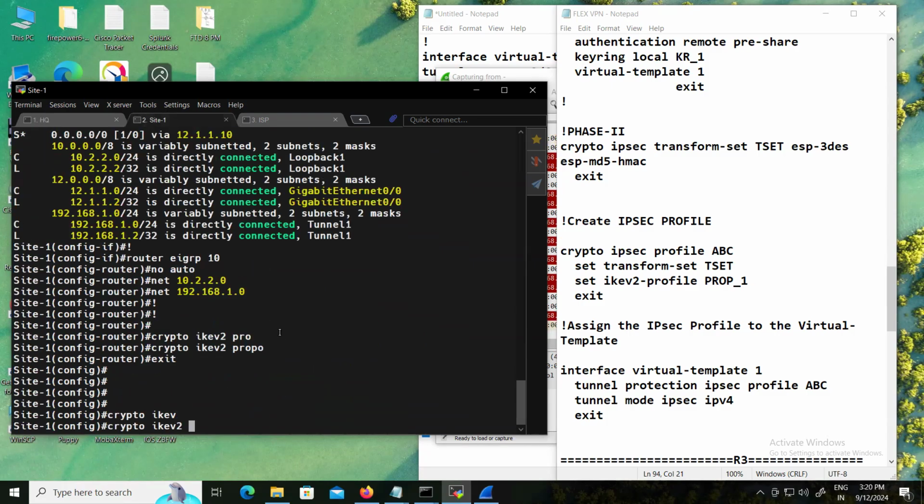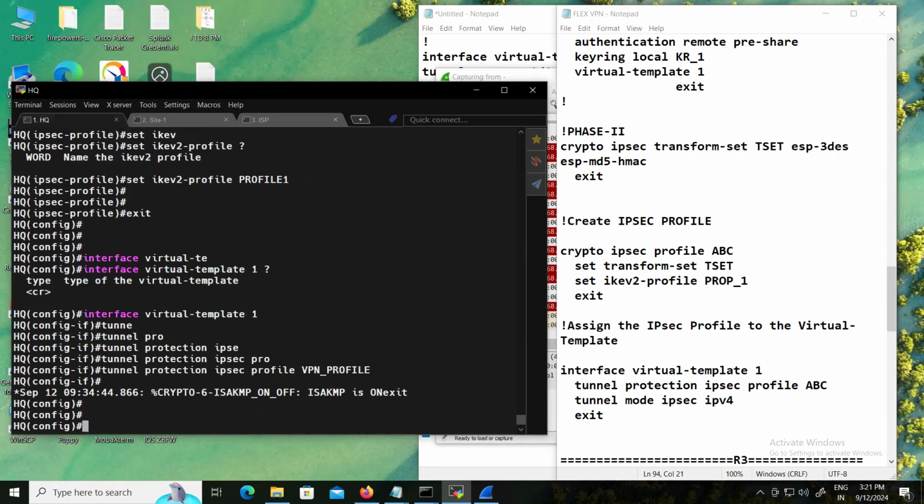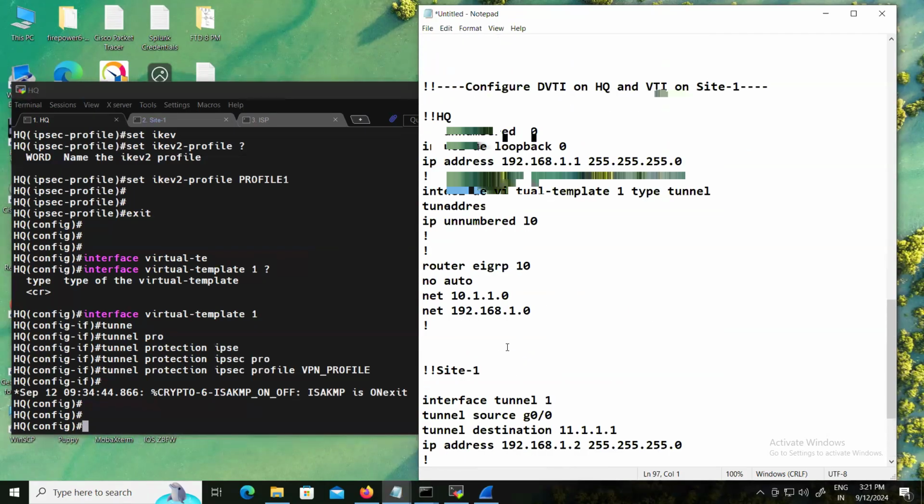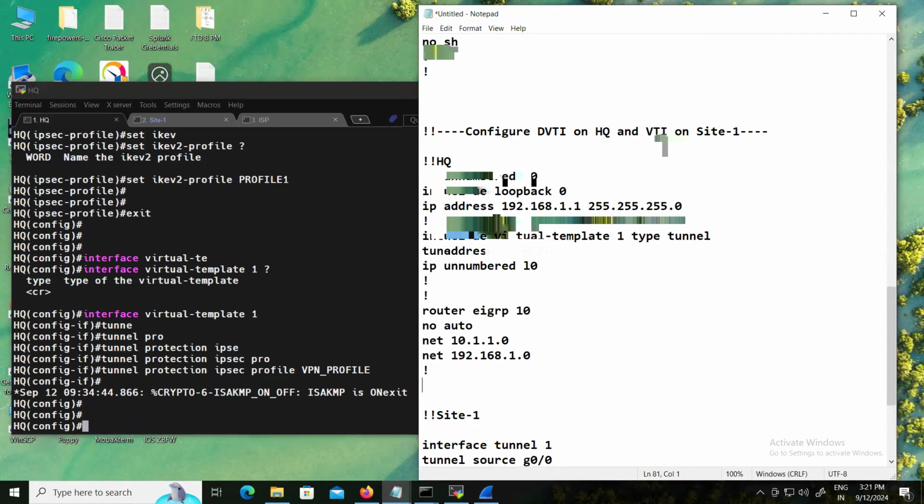Now let's go to site 1. Okay, note down all these configurations. Which one? That is SVTI. That is to remove the GRE header. Later on we can use. So in this one configuration, your DVTI, SVTI, and VTI, all 3 things are used. Okay. So here we configured.